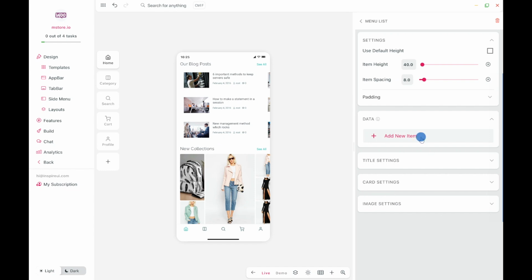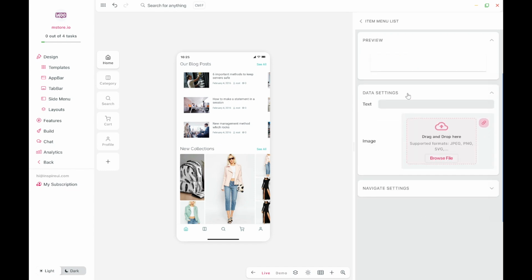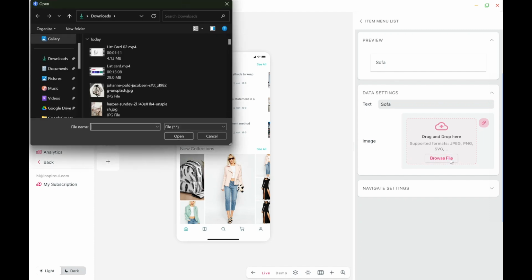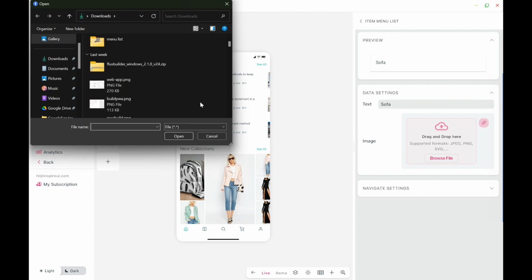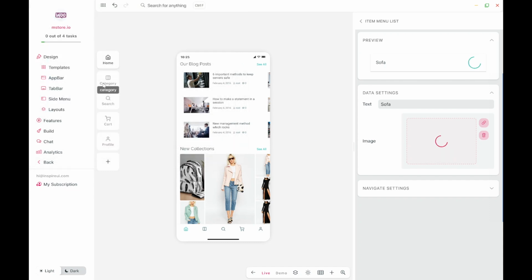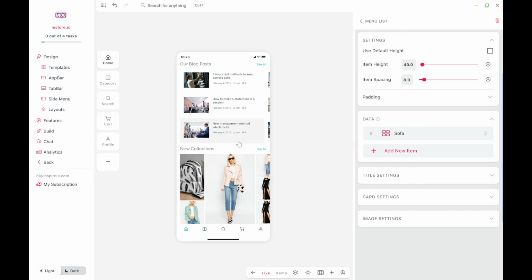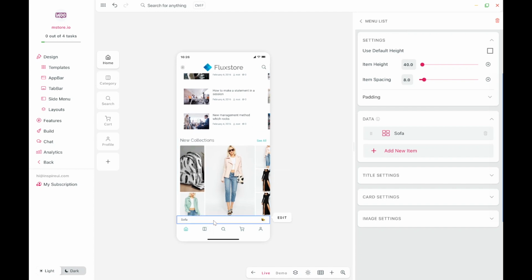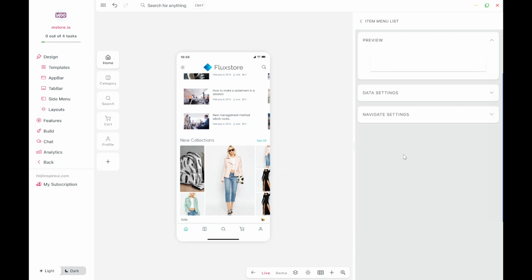Let's start by adding new items to the layout. In the data settings, you can input either text or images. Initially, your items will display as shown here. I will now proceed with additional items.